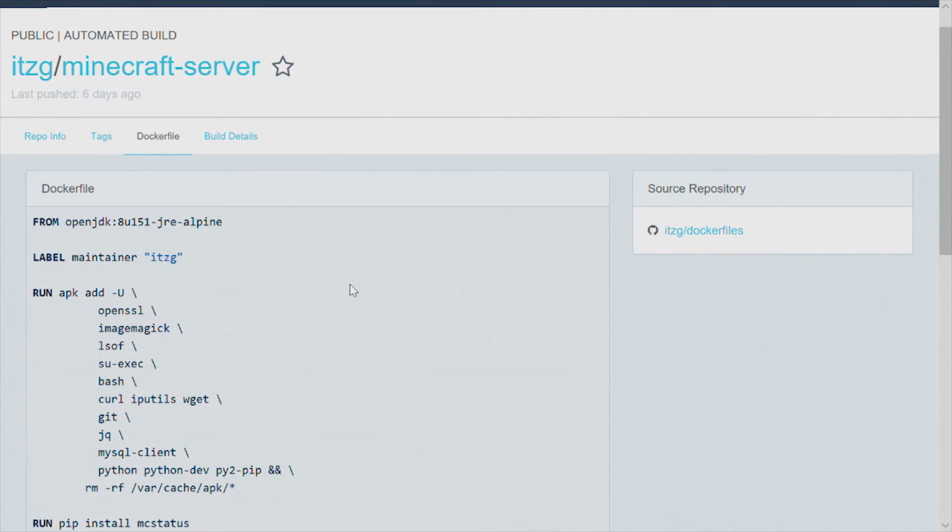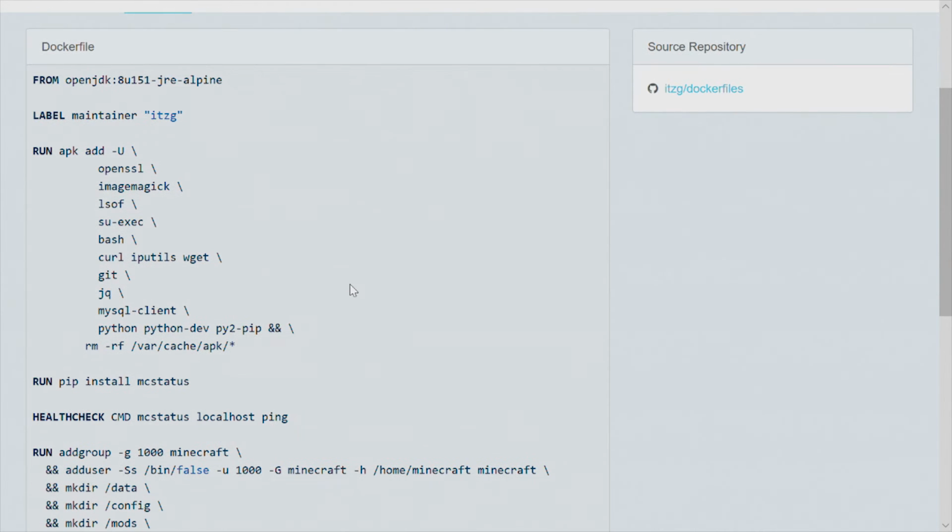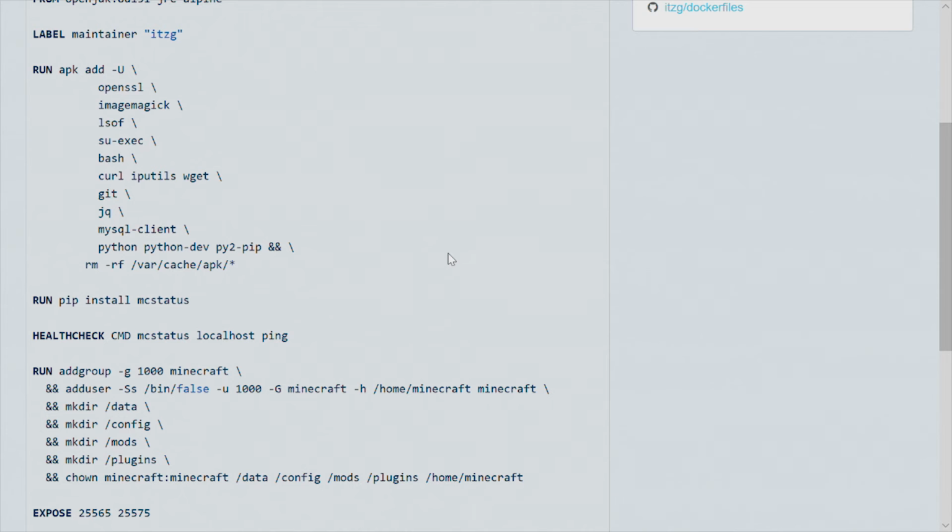And if we take a look at the Docker file, you can see what's going on in here. So straight into the code, we'll take a look. This is from the Alpine Linux image right here. Calls out the maintainer, and then it runs a whole bunch of commands here that puts it together, installs MC status, which is a Minecraft modification, does a health check, and then adds a bunch of groups and security things.